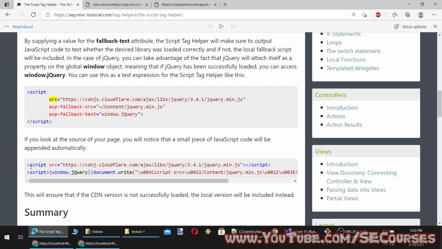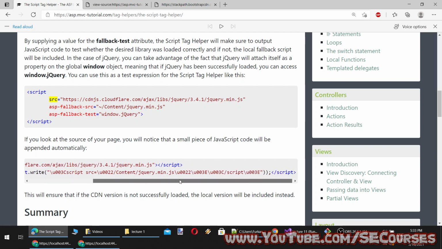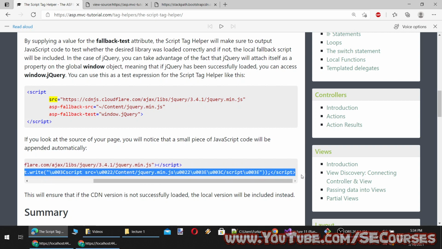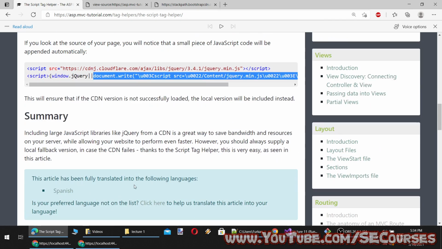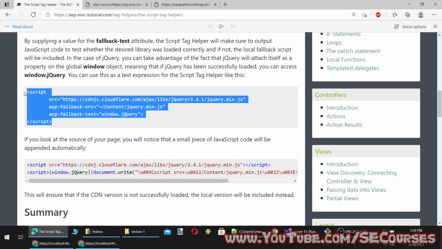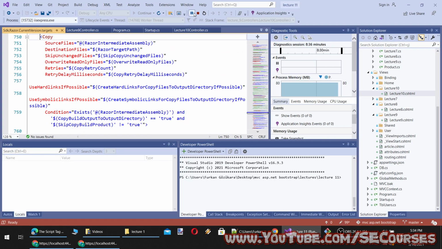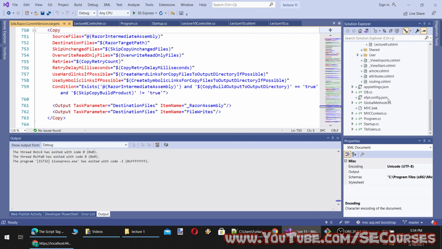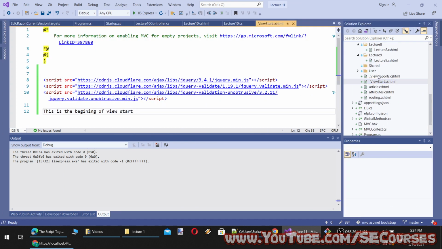So you see in the source code we are getting script, and then we are having window.jQuery or document.write, the alternative script path simply. So if window.jQuery is not available, it will document.write the other script path. Okay, so we can add this and we can check the source code. However, since we already have jQuery, it won't fail. And where we are getting jQuery, we are getting the jQuery from View Start.